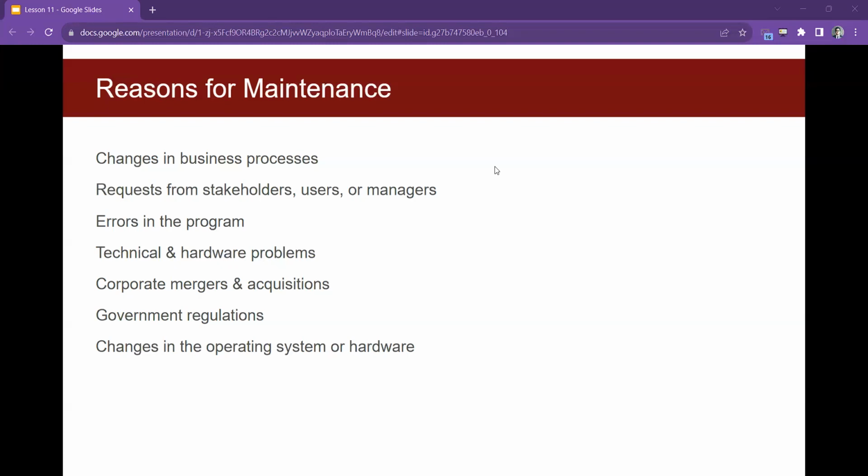Errors in the program, hardware problems, technical problems, likewise. As I mentioned, these are classified as maintenance to fix a problem, enhance the system, or adapt to the changes in its environment.